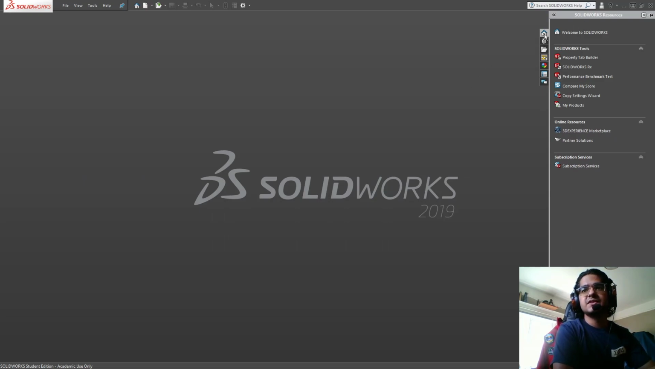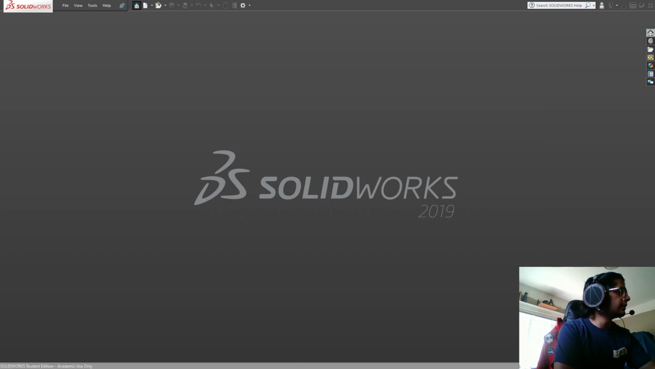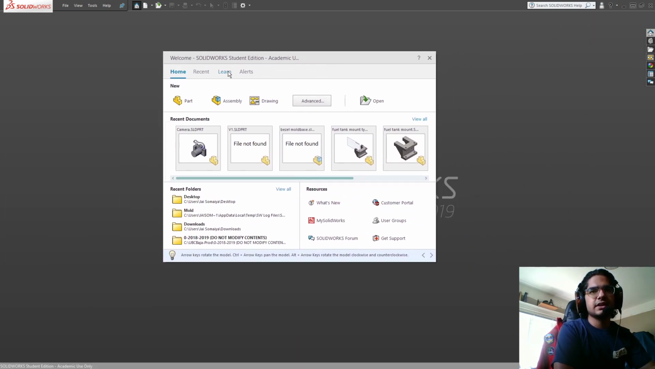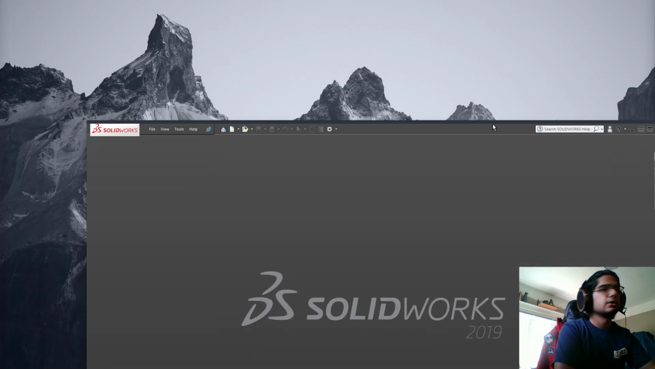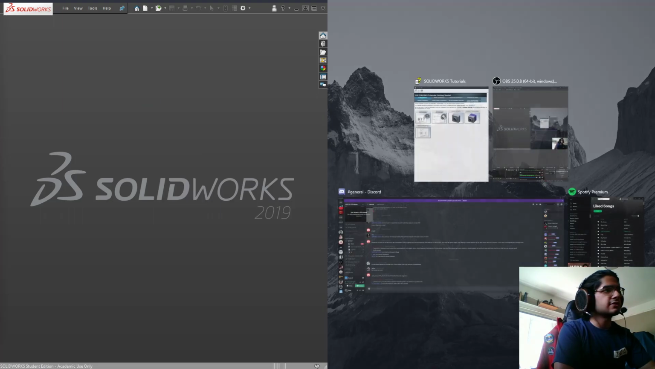Okay. So when you start up SolidWorks, you see just this blank slate, and if you click the home button on this right, you get this little panel here. If you click Welcome to SolidWorks, then you get this little thing. Then you click Learn, Tutorials. Oh, it keeps on jumping to my other screen.